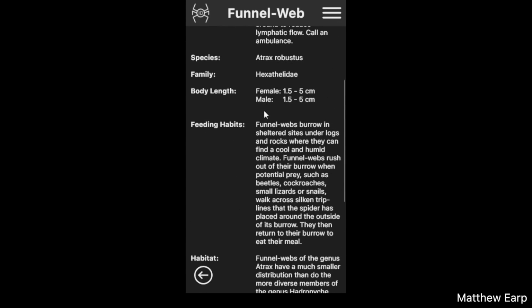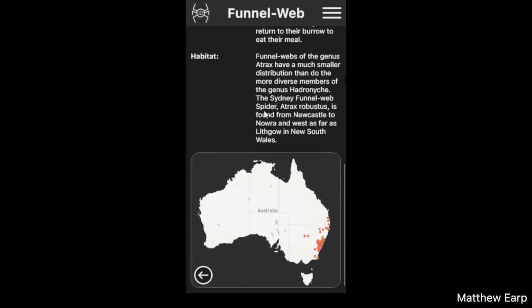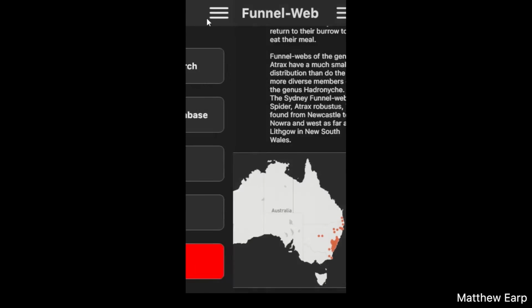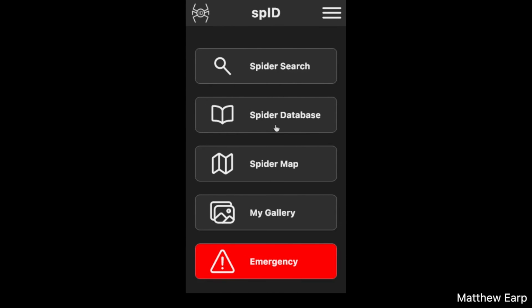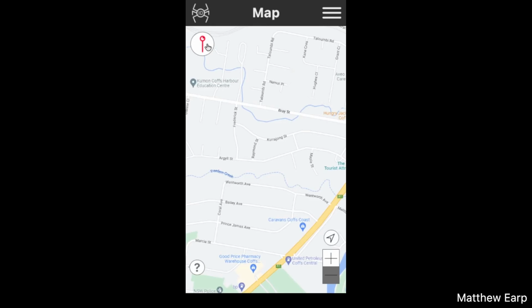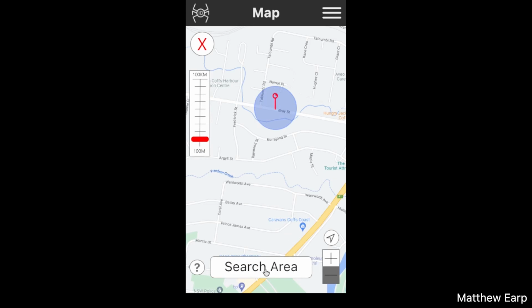After reading up on the FunnelWeb spider, he decides to find out what other spiders are in the area, so he goes back to the home screen via the spider icon in the top left, opens Spider Map, and places a pin on the map near where he's currently traveling. He widens the search range with the slider bar and hits Search Area.